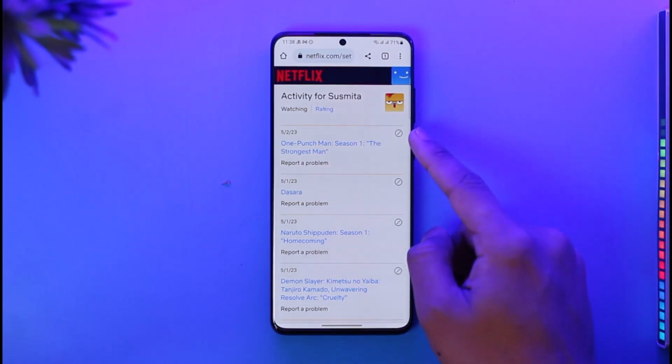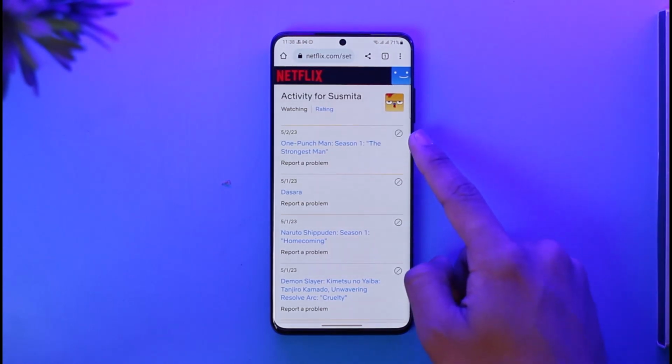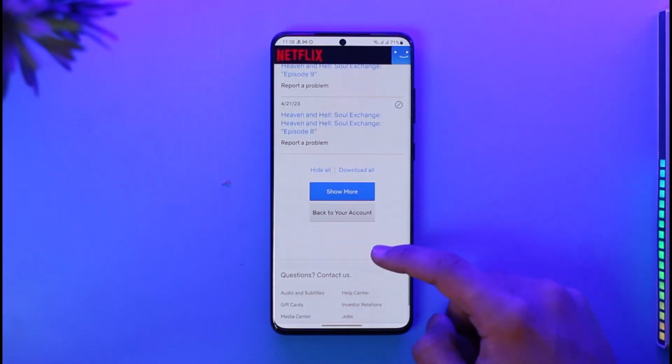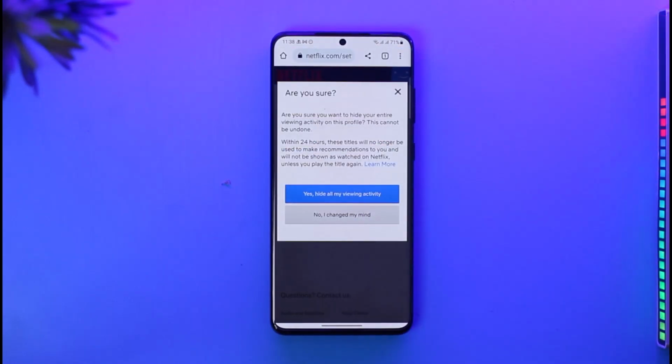You can tap the cross dot icon on the right hand side to delete a specific show or an episode, or just scroll down to the bottom and select the option called hide all. Once you tap the hide all, you can choose to delete all of your viewing activity just like this. This is how you can clear Netflix history.